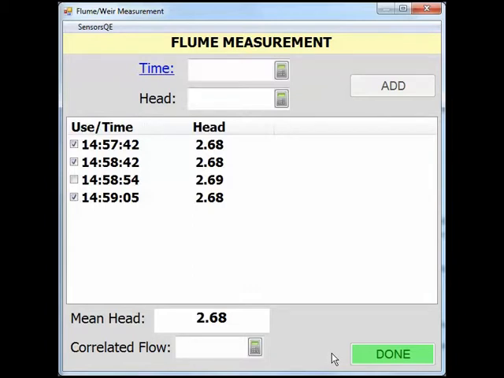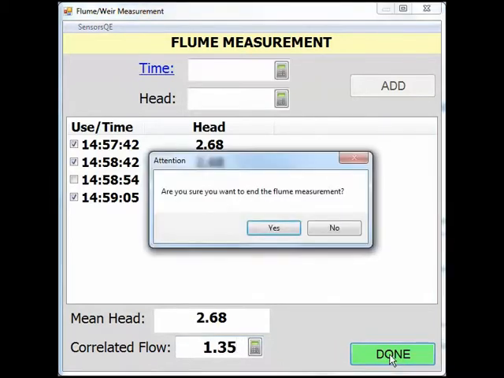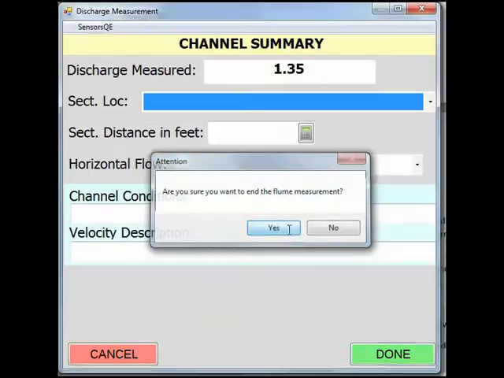After you have checked the boxes, enter the correlated flow from the mean head reading from the assigned weir rating for your station. For this example, the correlated flow for a head reading of 2.68 feet has a discharge of 1.35 feet. After the correlated flow has been entered, click Done to end the weir measurement. A dialog box will appear asking if you want to end the measurement. Click Yes to end the measurement.